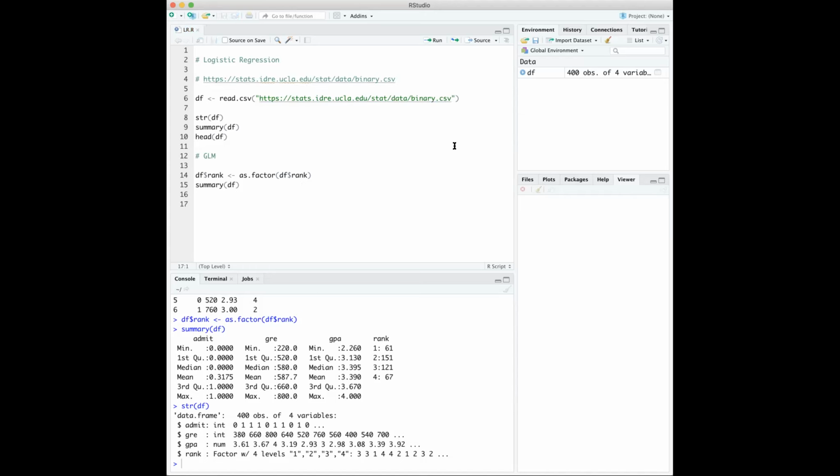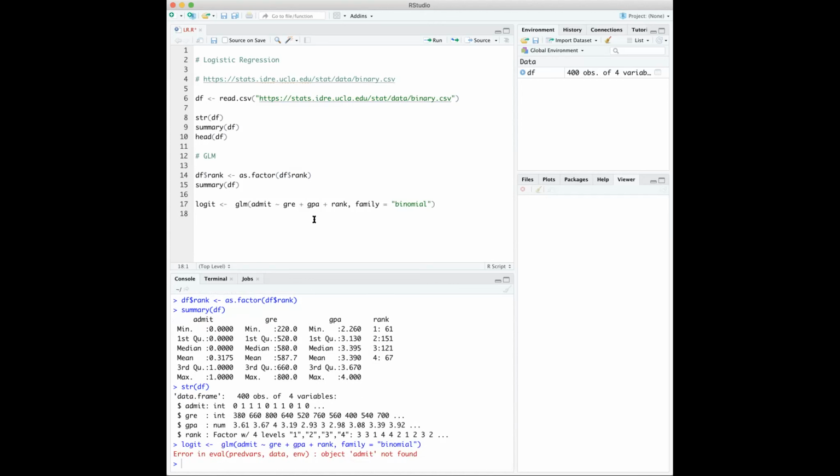And I want to generate a linear logistic model by using GLM in here. I have admit versus GRE plus GPA plus rank. And then the family is going to be binomial. Okay. And maybe it's a good idea to give a name to your model in here. I write it as logit, okay? And I run that one.